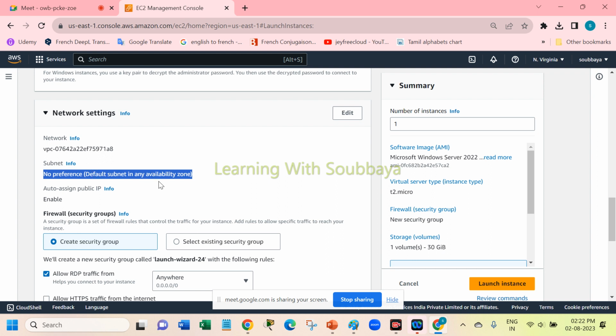Which preference, which data center, which availability zone you want to choose, you can give the preference here. But I don't want to give it, I want to go with no preference here. Okay, auto assign IP address. Auto assign public IP has been enabled here. That means we will get a public IP address automatically when you launch an instance.